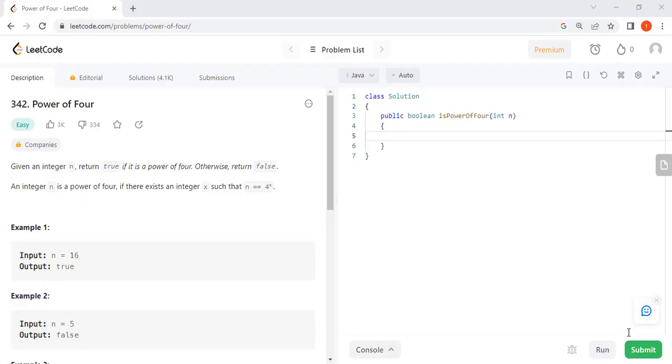Hello everyone. In this video, let's discuss how to write a program to check whether a given number is a power of 4 or not. Given an integer n, return true if it is a power of 4. Otherwise, return false. An integer n is a power of 4 if there exists an integer x such that n equals 4 power x.